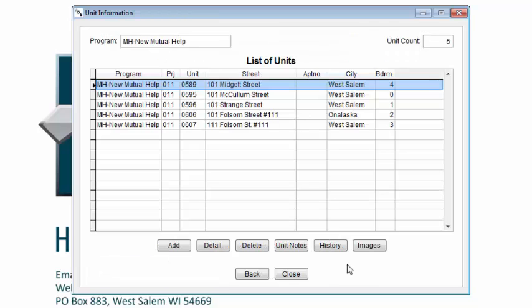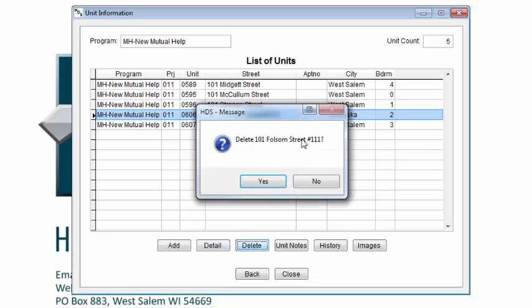To delete a unit, select the unit and click delete. And then it's always going to prompt you, are you sure you want to delete this unit? However, in order to delete a unit, it must have a vacated status, and just note that this option isn't available if you're retrieving the unit from the applicant tenant file.